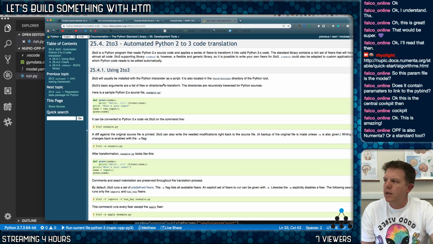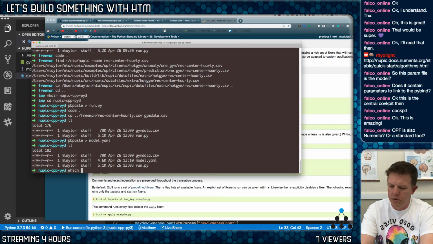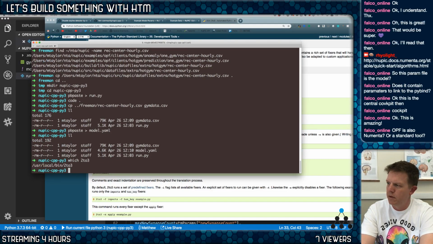Okay, 2 to 3. Usually it's installed with the Python interpreter as a script. Okay. Here's an example source. It can be just 2to3. Really? It's right there. It is.